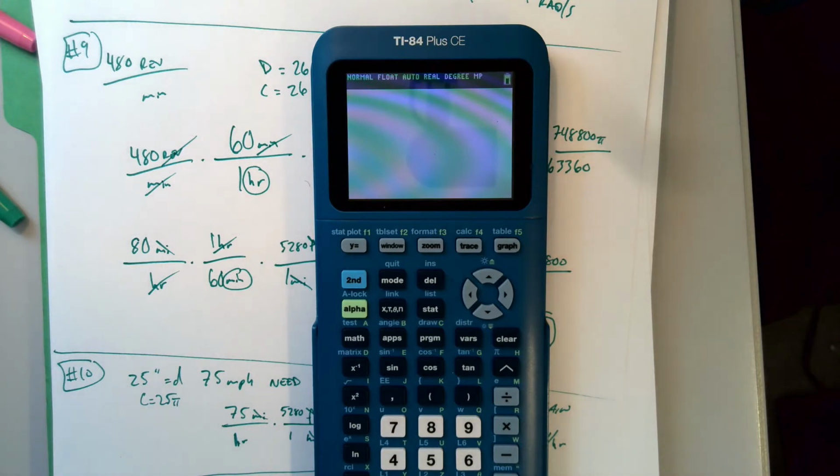So first off, I'm using a TI-84 Plus CE, but most of these TI-84 calculator variants have very similar, if not the same features. So if you're using a slightly older version, you should be able to do pretty much all of this still. So first thing is switching modes of your calculator.